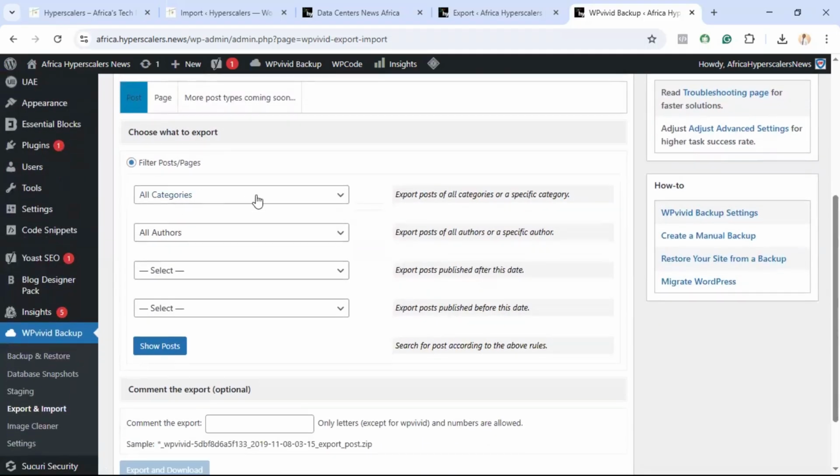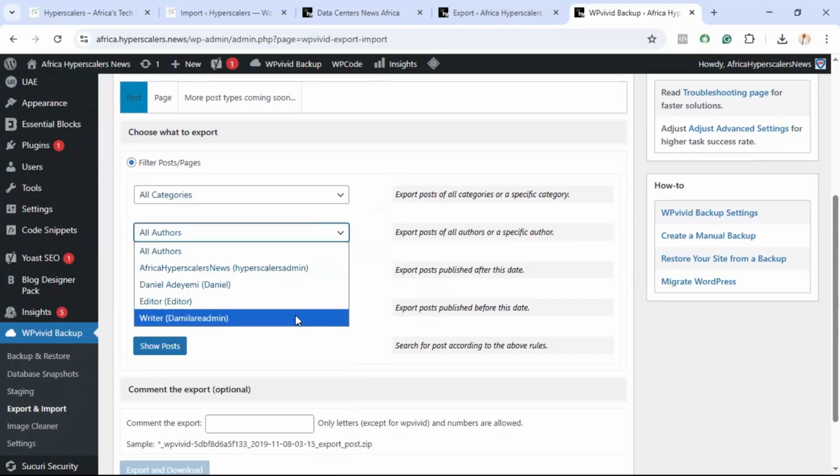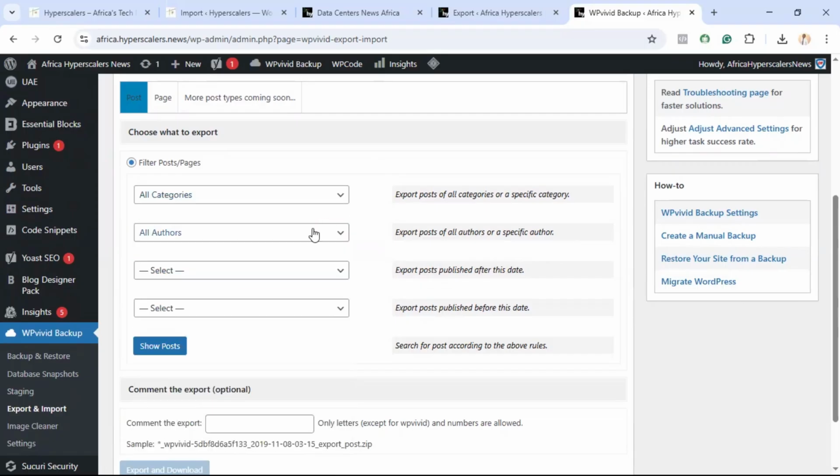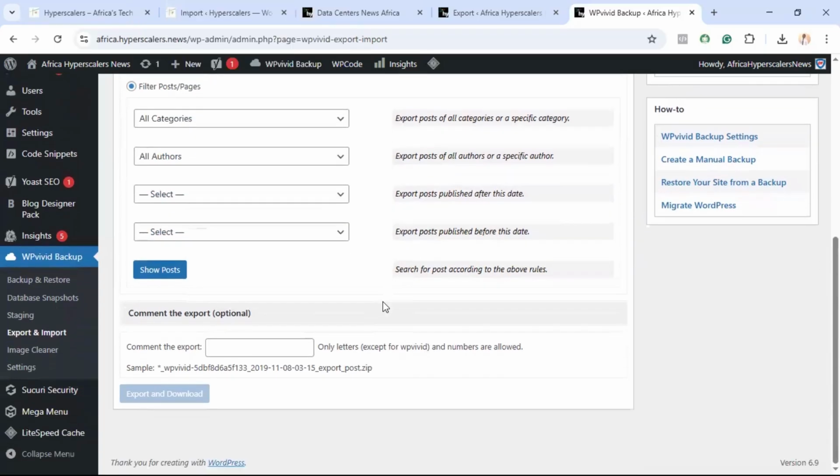Now, for the filter, you need to choose the categories. If it is all categories, you leave it as it is. If it is a particular category, you choose. All right. If it is by author, it's possible that you have several authors on one site and you may not want all the authors. You can also just move the entire thing, all the authors as they are, to the new URL. You select the dates, from when to when. Next, you click on show posts.